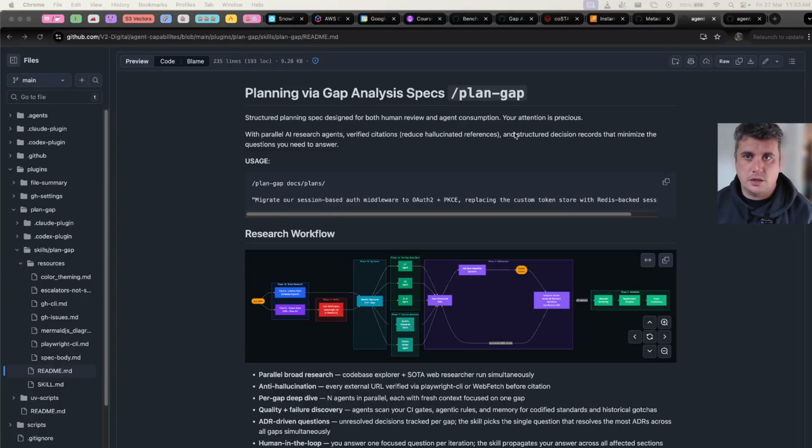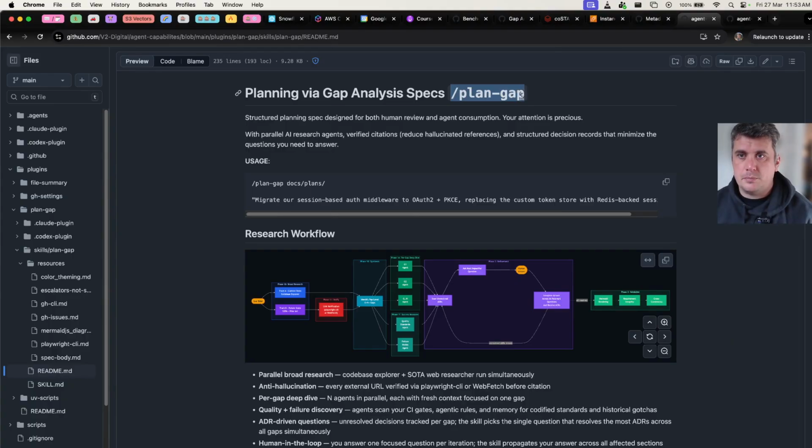Alrighty, here's the plan gap plugin skill. I've been using this on some side projects, and this is sort of an incubation of the different things that I'm finding working for building up an agentic spec. I've front-loaded a lot of review, so I don't have to do as many interventions when I'm saying, hey, implement.